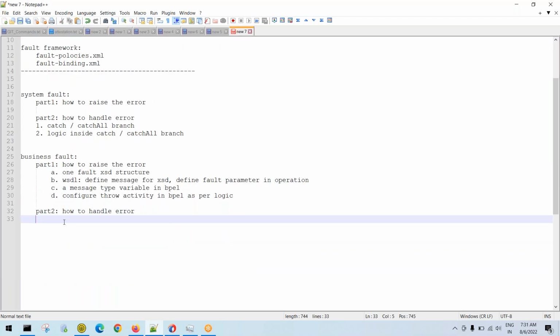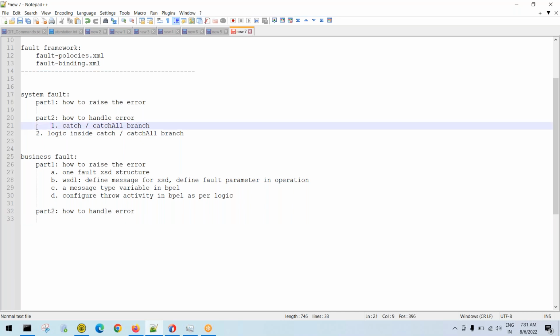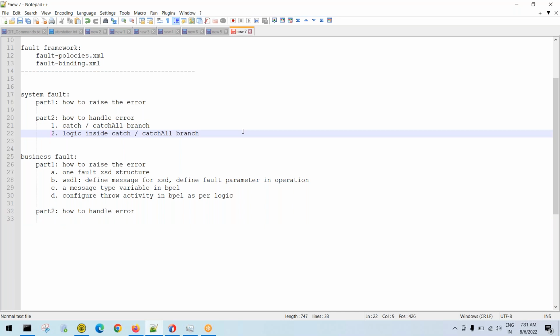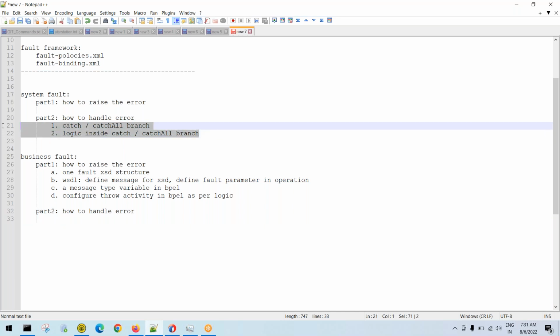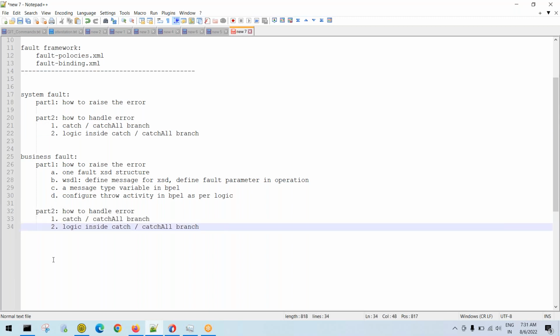And then how to handle it? Handling the fault is the same process even for system faults and business faults. The same process I need to use here. Either use the catch branch or catch all branch, and logic inside the catch and catch all branch. Are we good? So this is how you need to define a business fault.